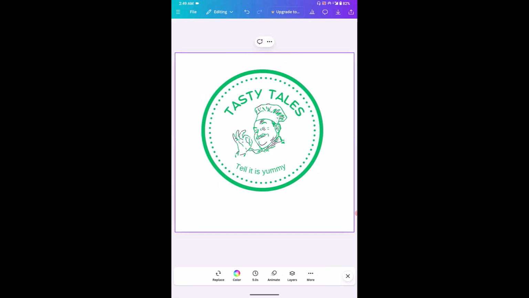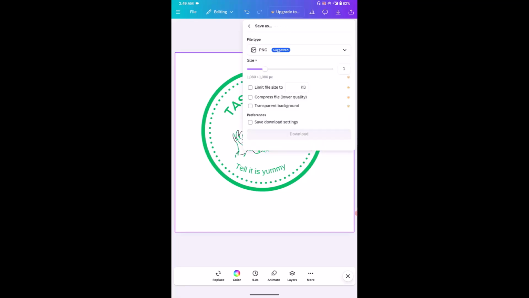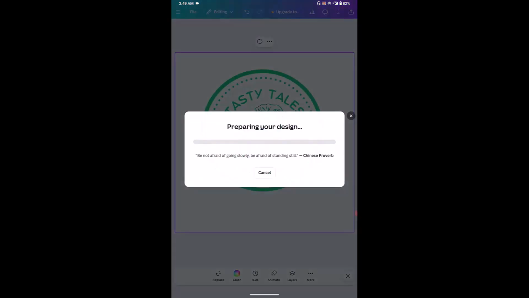So we could export this from here. Remember, we have to export as png, so I'm going to export as png as usual. Then I'm going to have this downloaded. So we just created a mascot logo for a food brand.